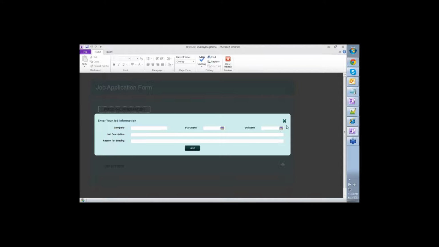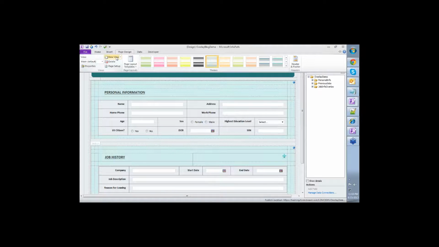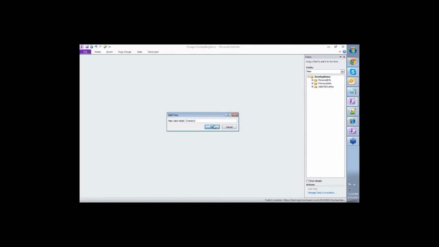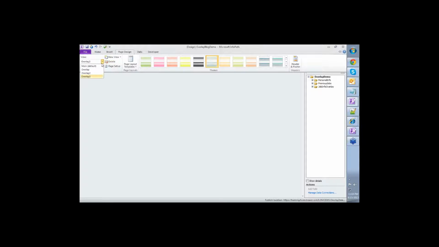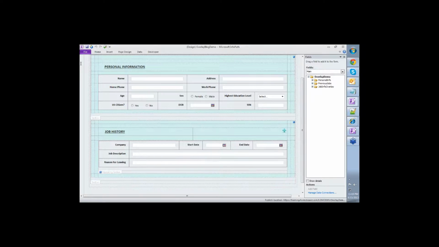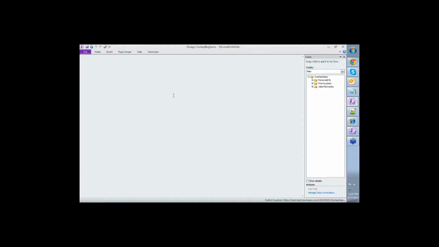The trick here, which I will show you, is to create another page, a page design. Okay, so let's name this page. Okay, so let's delete this one and copy the main page. Control A, copy. Paste everything here.